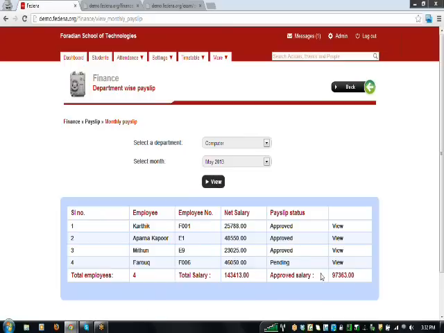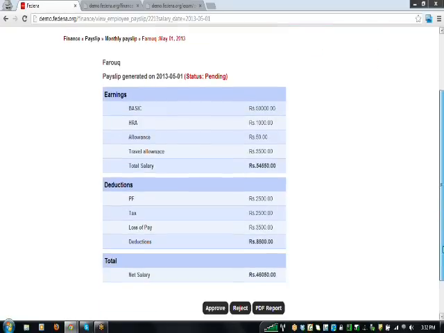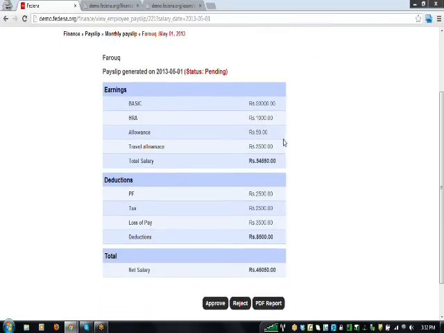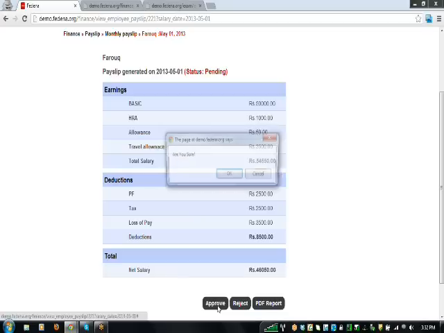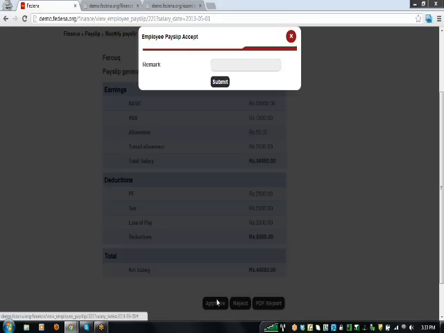And I can see this is pending, that is for Mr. Farooq it is pending. So I will go for the option view. Here I can see what is the salary. In case everything is fine, I can go for the option approve. Or else if I see that something was added or something isn't added for this particular employee, I can reject it. Or else if it is to be approved, I can go for the option approve and then click OK.